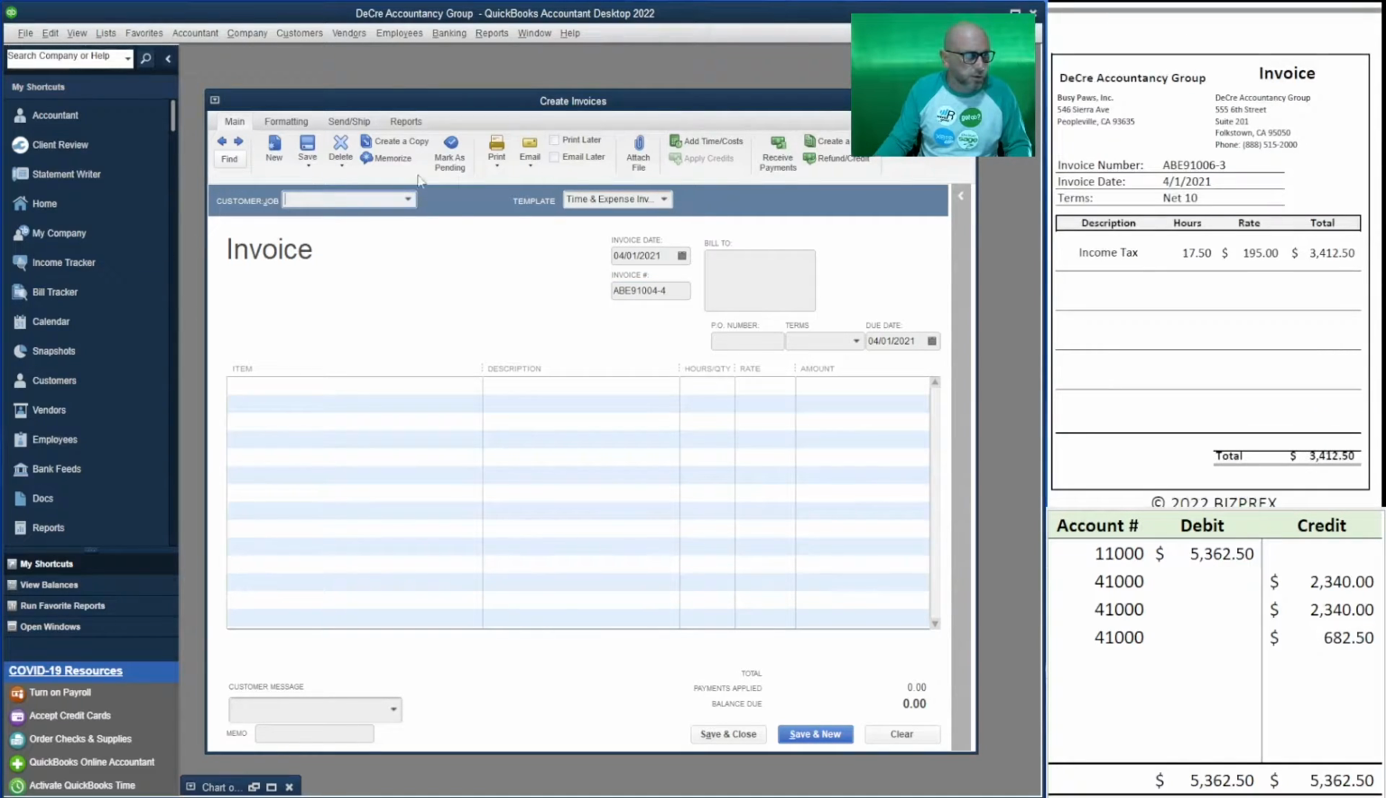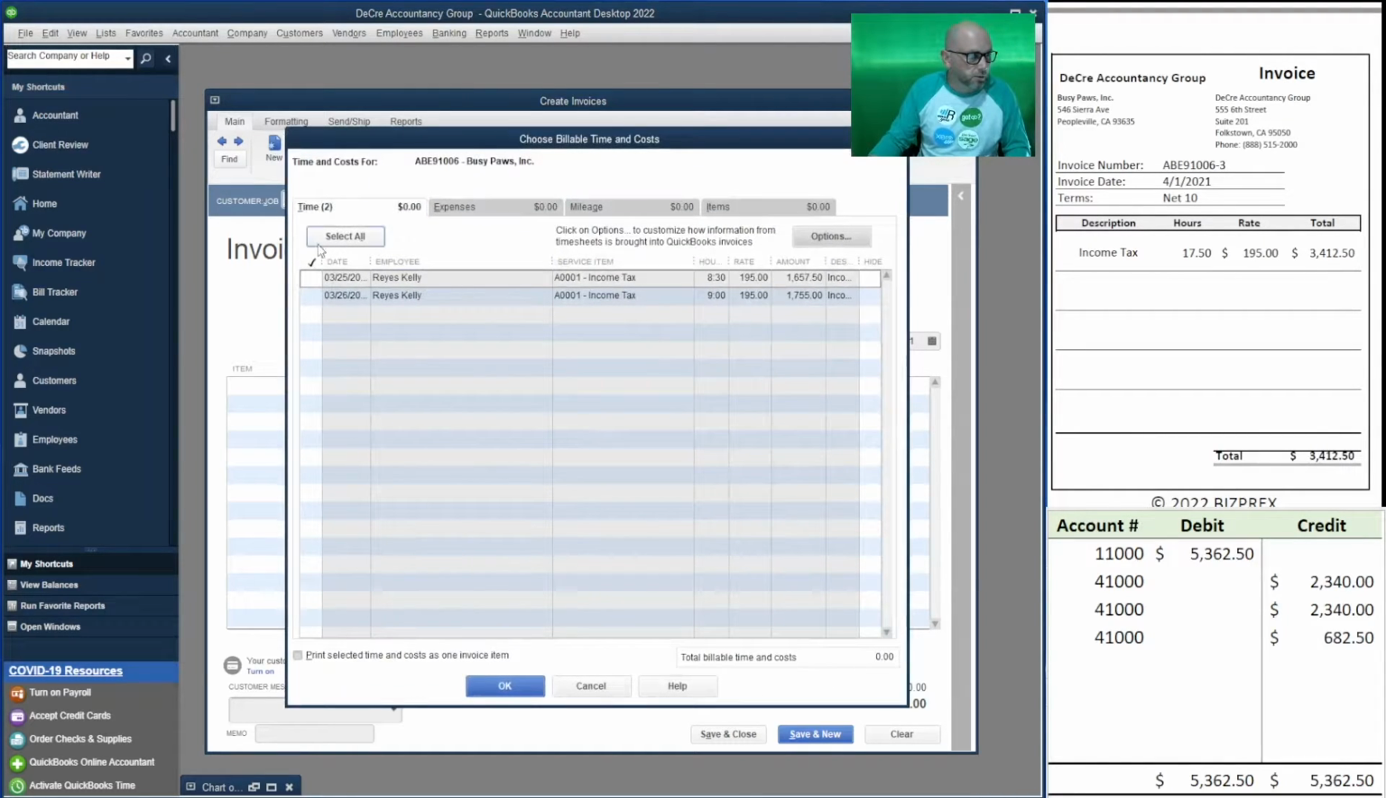Again, here's our income tax. So this one is for basic bonds. Okay.